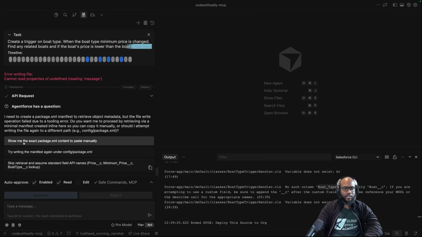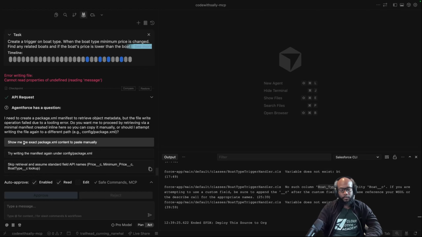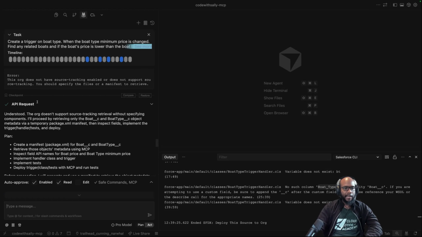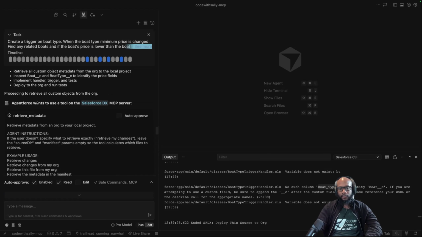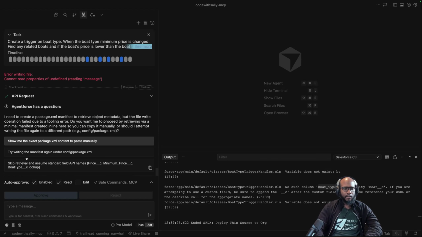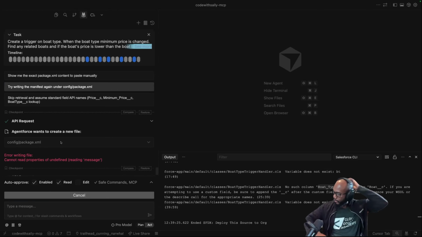But ideally, it shouldn't need to. In other practice runs that I've done, it was able to pull my metadata directly without an XML file. But this is some of the issues. Let me try writing the manifest again. I'm going to try that and see what happens.